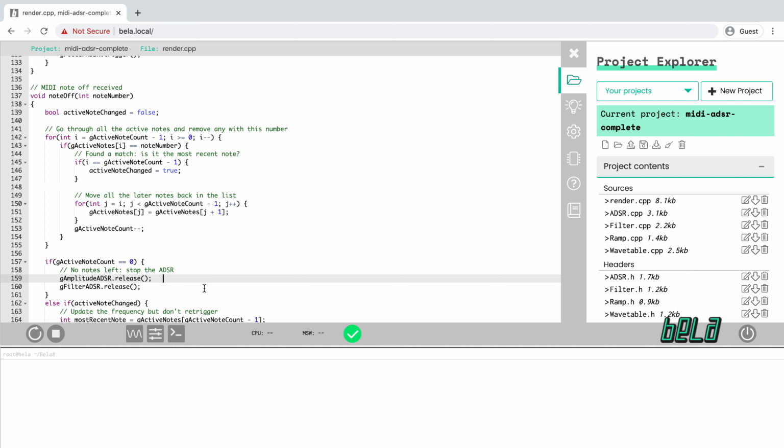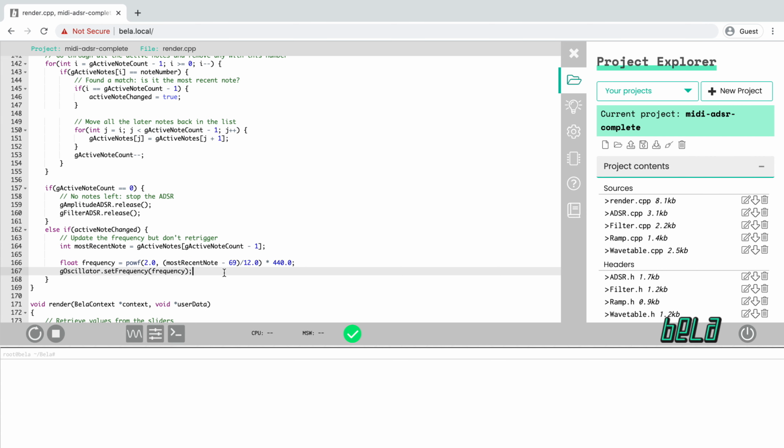So here inside of this if statement we can call release for both gAmplitudeADSR and gFilterADSR. Otherwise, if the active note has changed, we don't necessarily need to do anything at all with the envelope. All we need to do is update the frequency.